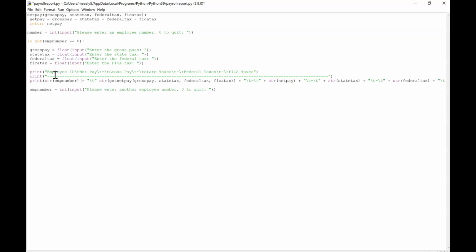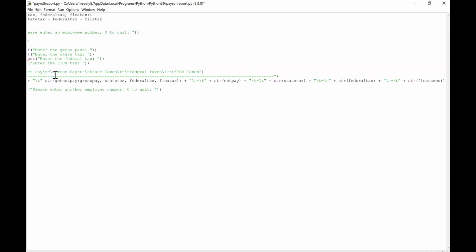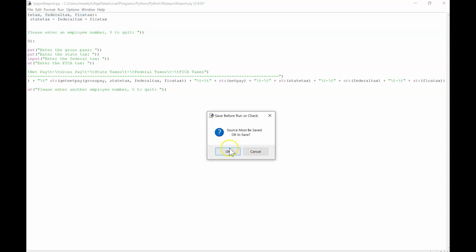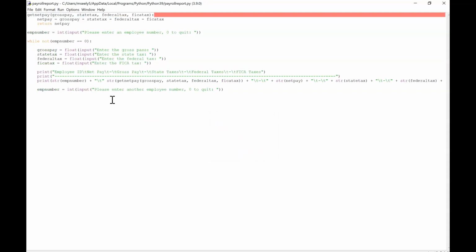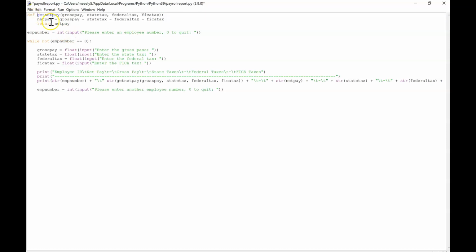Okay, wait, I spelled something wrong. Federal tax, FICA tax, sorry. All right, let's run this and see if this even remotely comes out looking like what I'm going for. Oh, define, that defines my function. That will work now.